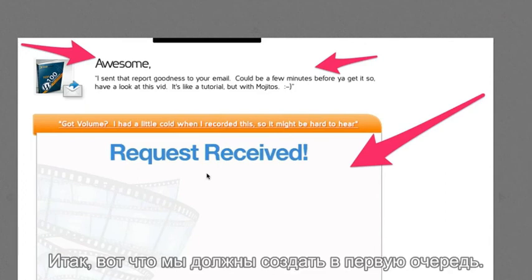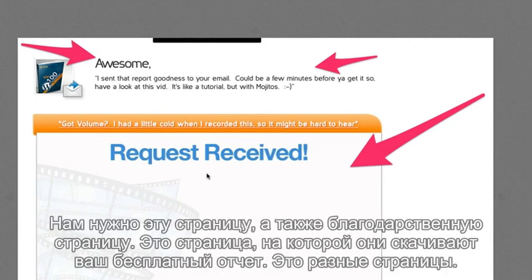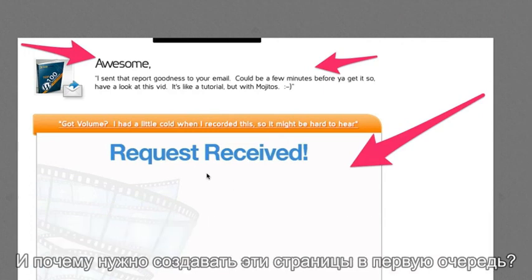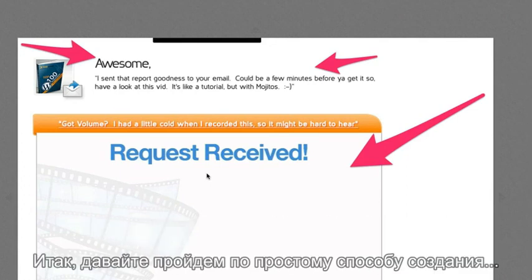Before we build your opt-in page, before we hook it up to your autoresponder, we want to build this, and then we're also going to build your thank you page. That's the page where they can download their free report. They're two separate pages. The reason we're going to build these first is because why in the world would we build your opt-in page if there's nowhere for them to go after they opt in? So we're going to do it right. Let me walk you through a simple way to get this built.